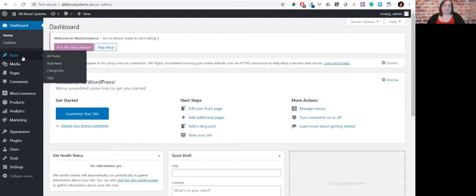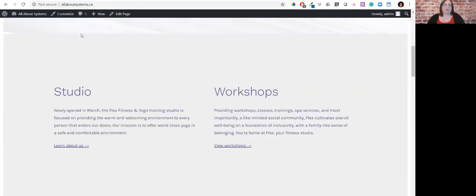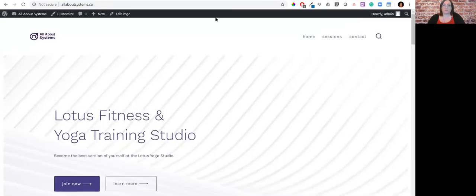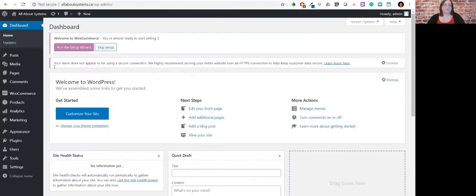Posts are anything that'll show up under your blog. Media is all of your images and document library, basically. Pages are all of your static pages. So they won't show up in your blog posts. They are basically what you have show up here: sessions, contact page, and you can add more, obviously.